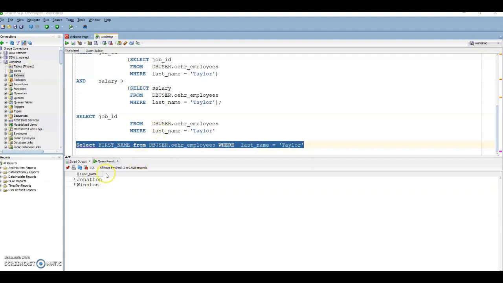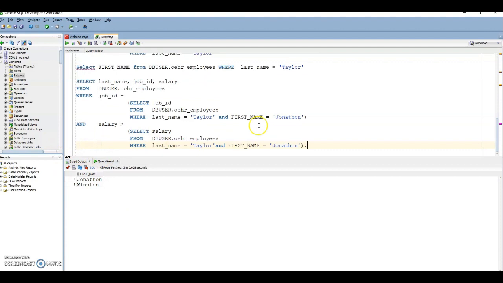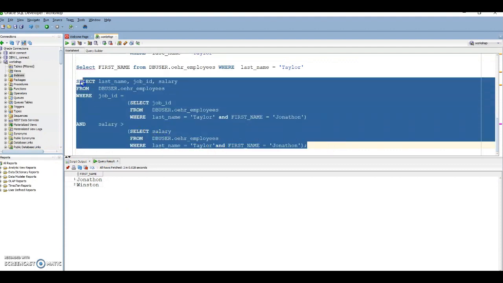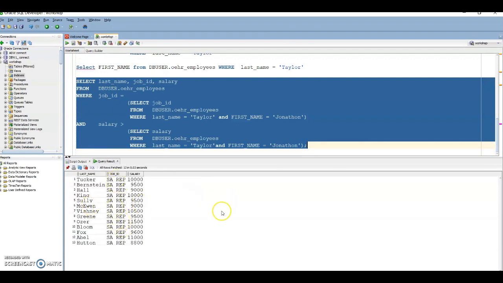which is Taylor. So probably you can have an AND clause in it and then run the query. Something like this, where you add the first name as well. In that case it provides you with the value because instead of two rows, you have only a single row being fetched for the job ID, because we have used an AND condition with the first name as Jonathan as well. Then it returns only one row and you get it.